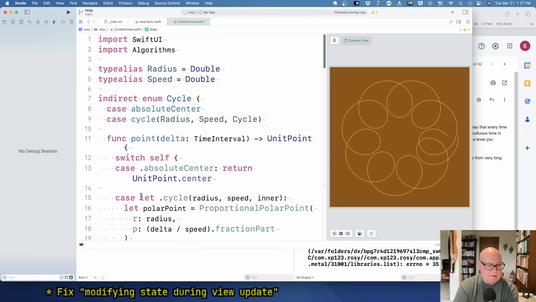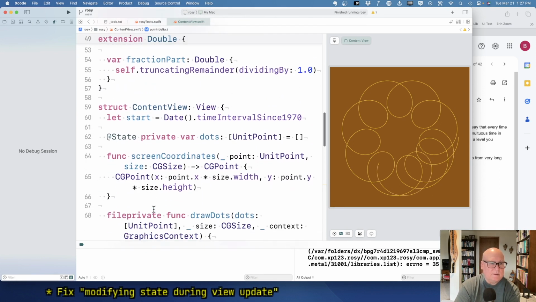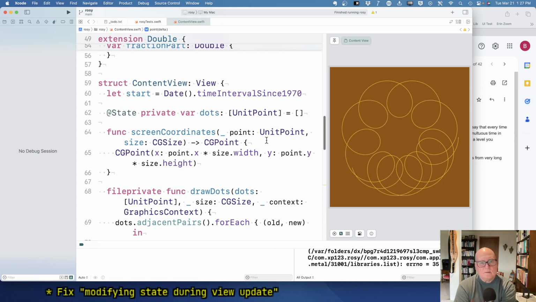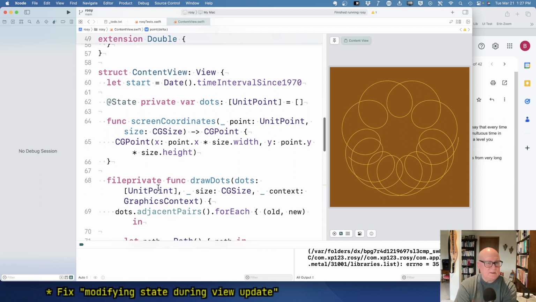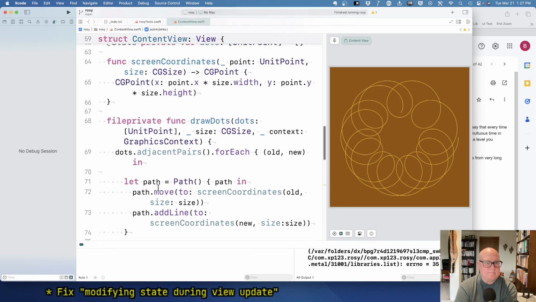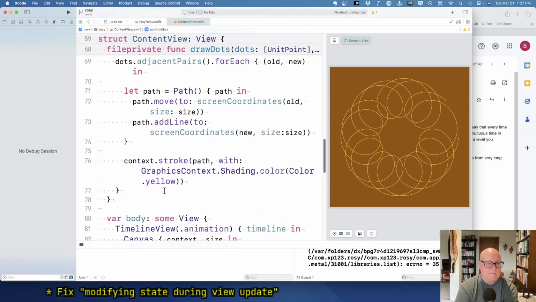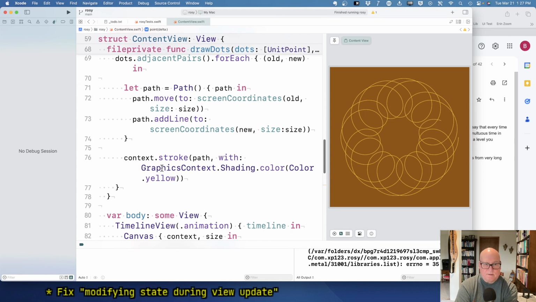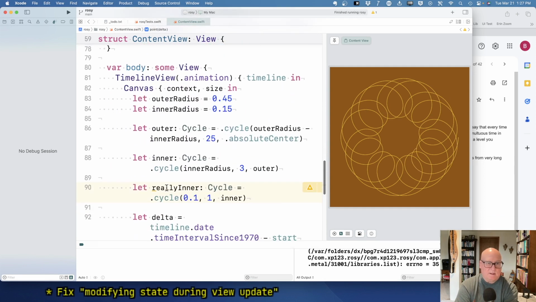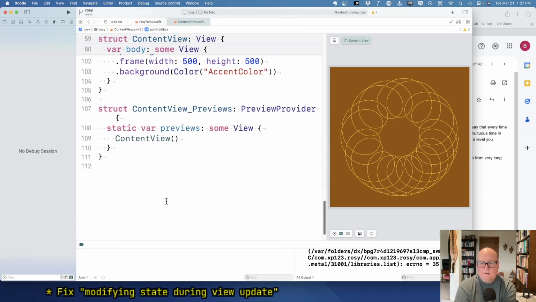So is anybody else doing polar points that we should be looking at? RP. Screen coordinates convert unit points with a self. Okay. Move, add a line, and stroke it. That's about as little as you want. All right. Okay, I think that gets us there.